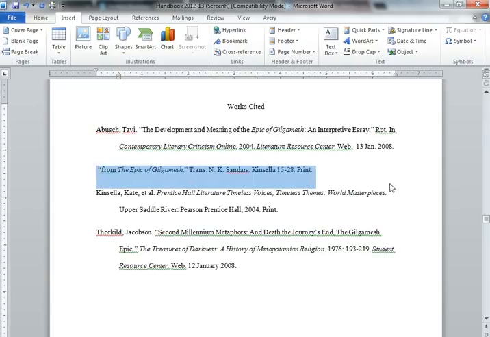Now, the Epic of Gilgamesh doesn't have an author, so it starts with the title. The translator, you never cite the translator as the author, though. The translator always comes after the work. Then Kinsella tells me if I want the full reference to go look in this book. So it lists this, so I know to look in this. And then the page numbers of the story and the word print that tells me it was from a print source.